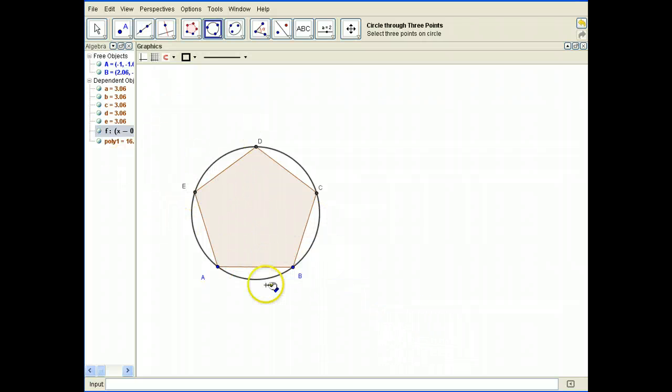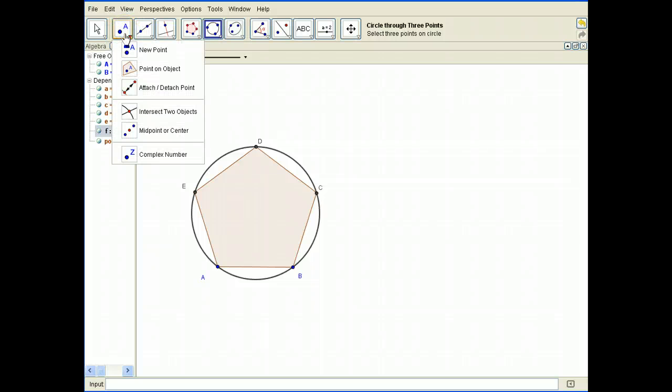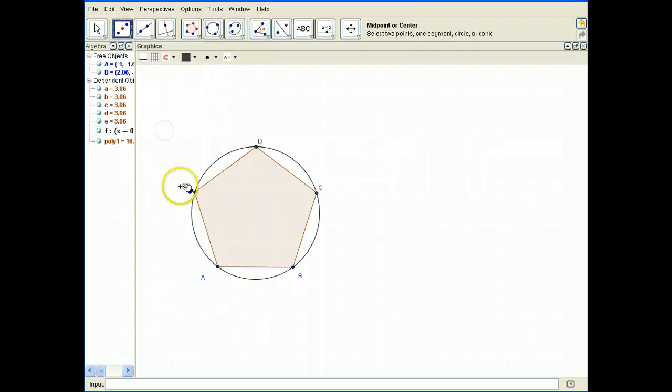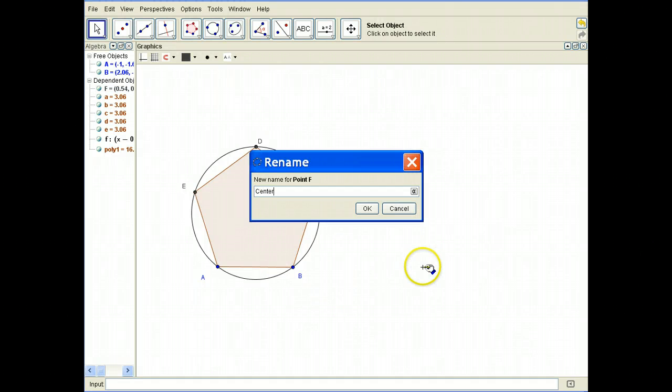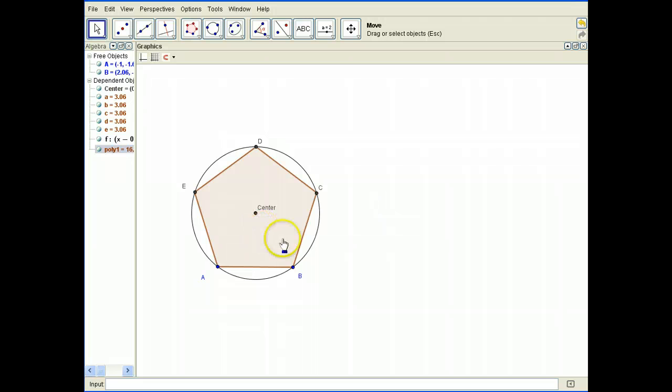Now to find the center of that circle, we don't want to do a random point here, we actually want the true center. You're going to go up to the point tool, and one of the options is midpoint or center. And in this problem, we want the center. So click, and then click on the circumference of the circle, and that'll give you the true center of the circle. In fact, I don't like the letter F, I like to rename it to center. And there we go.